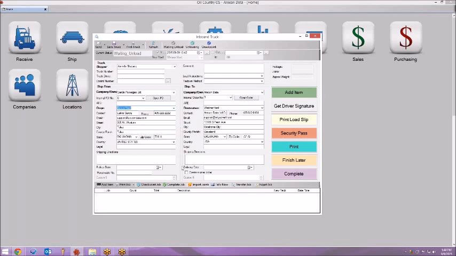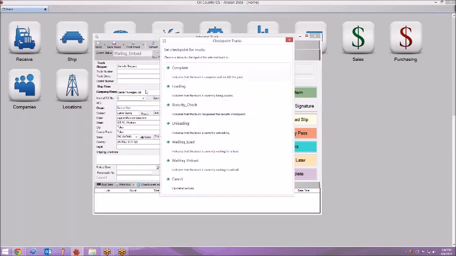Finally, the item area at the bottom of the screen shows you all the inventory coming in on the shipment. Just like jobs, trucks can use checkpoints to help you keep track of their status. Clicking the checkpoint button up top will open the checkpoints menu. So here's the checkpoints menu.